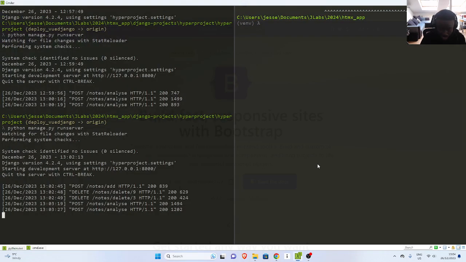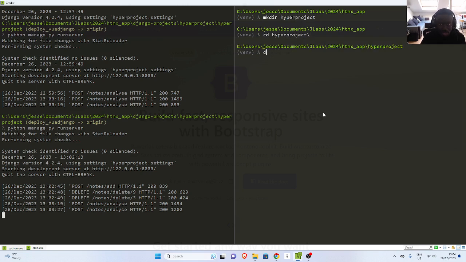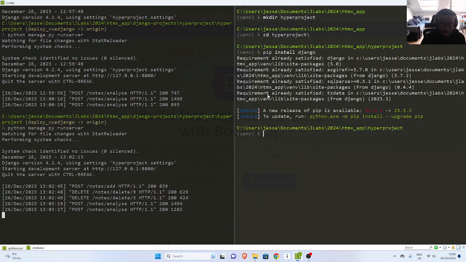I'll go back here. I have created my virtual environment. There's nothing here; these are the previous ones. I want to go into a directory called hyper project, and I'll move into hyper because hypertext HTML. Then I will just create one. In case you don't have Django, since we are in a virtual environment, you can just pip install Django, and we are using Django 5, but Django 4 will still work.